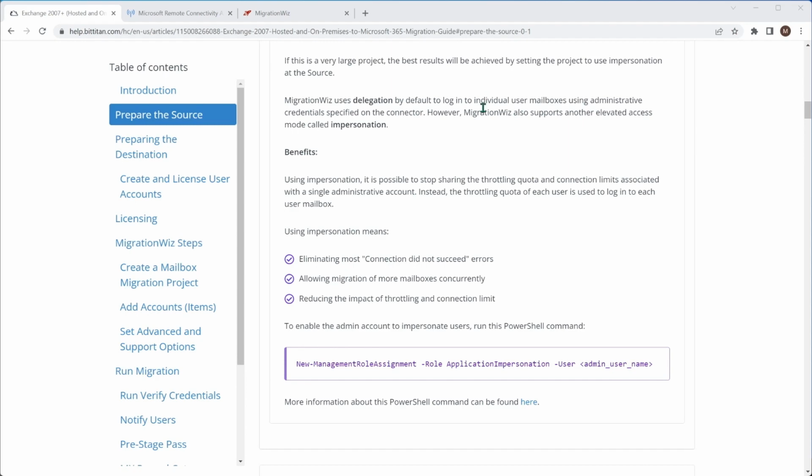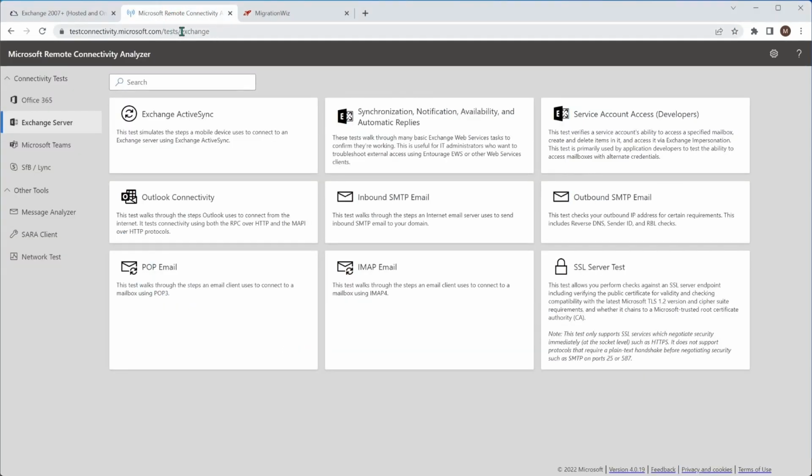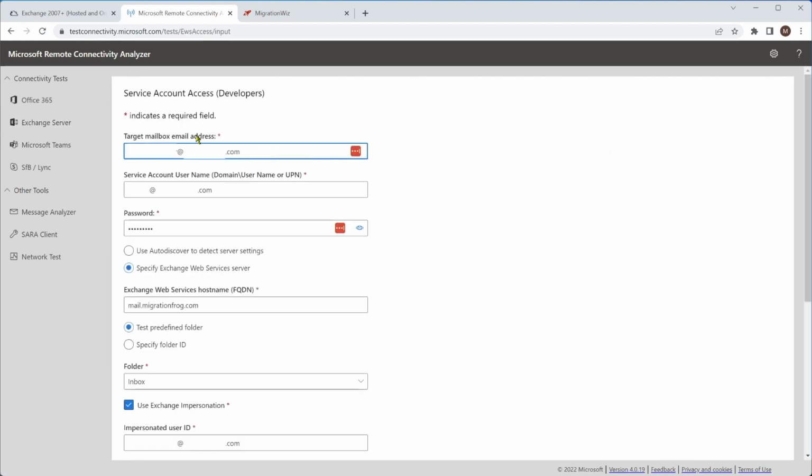And there is a nice way to test if that has worked correctly. What you can do is use this tool from Microsoft, testconnectivity.microsoft.com. Go to the Exchange server options, and you've got this service account access here. Now, when you're in there, you can see I've already partially filled this out. But what it's doing is saying, okay, we can give it the target email address, which is one of our test users here. We're going to give it the service account, which is the MigrationWiz account, obviously with the password.